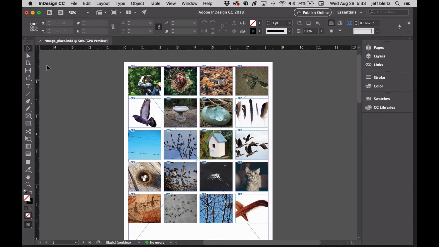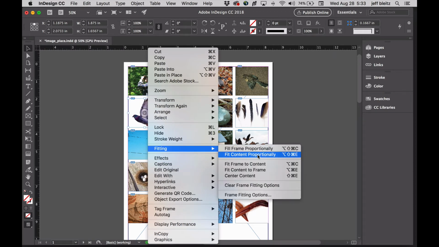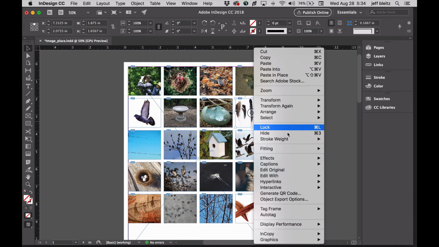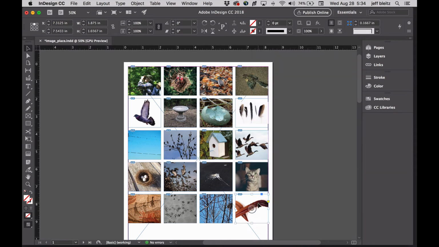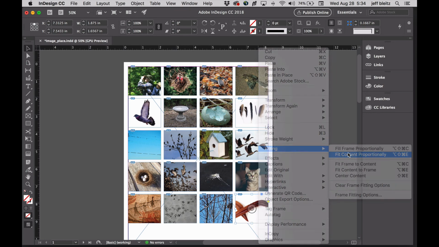I might need to go back and fix the fitting on some of these, like this pigeon. I'm holding Control, Fitting, Fit Content Proportionally, so it kind of shrinks it down a little bit. Fitting, Fit Content Proportionally, Fitting, Fit Content Proportionally.